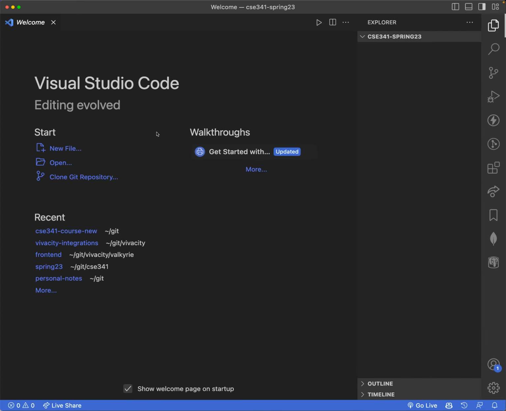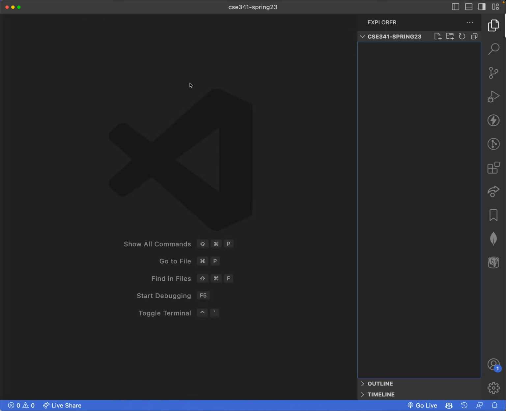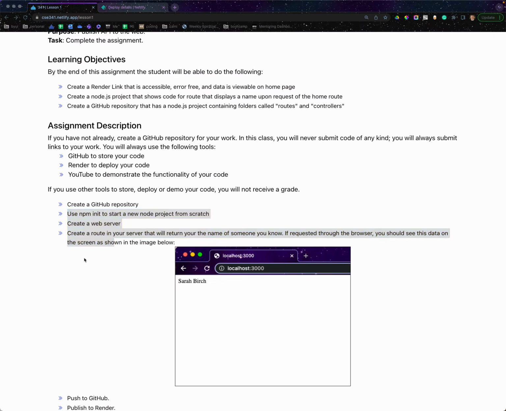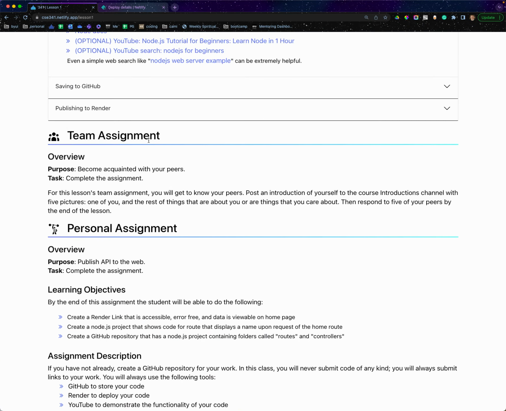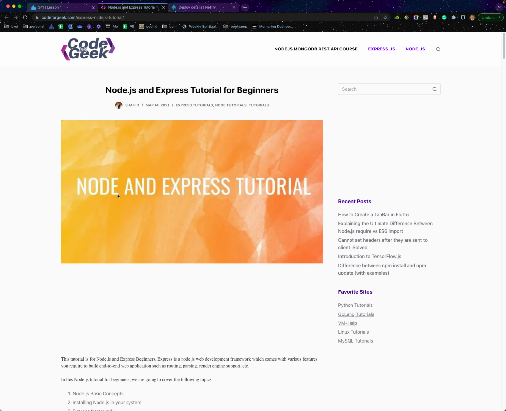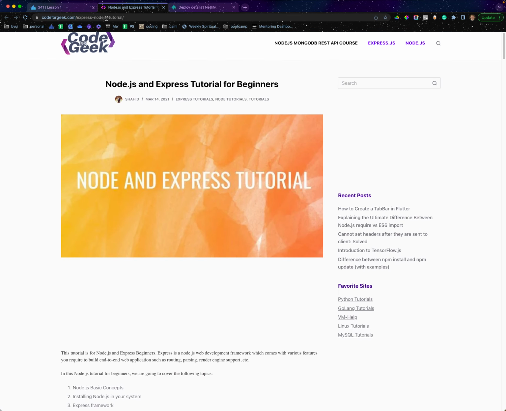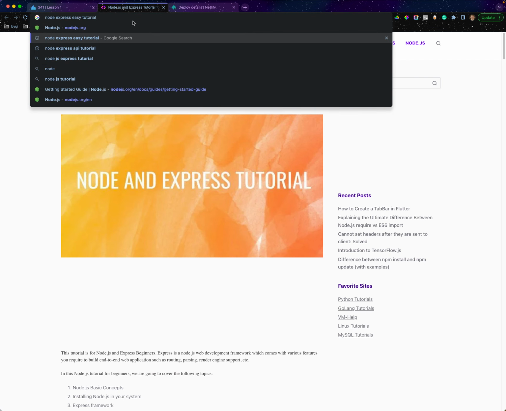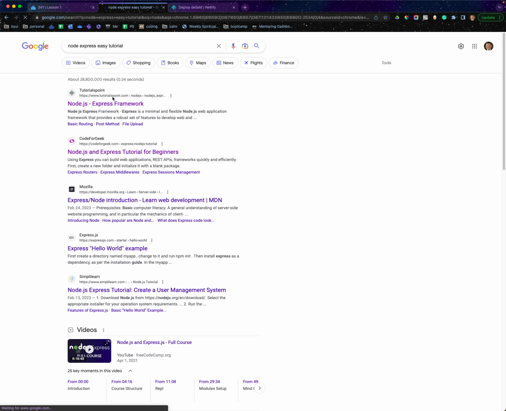I just opened up a new window in VS Code with a brand new empty folder that I have not done anything for. Okay, what I'm gonna do is, actually, let's just go to one of these things. I'm just gonna click on this first link in here, Node and Express tutorial. This came up in a Google search. I think I said like Node Express easy tutorial. And it was the second one that came up.